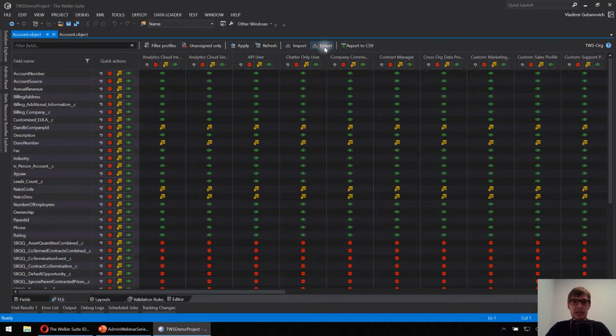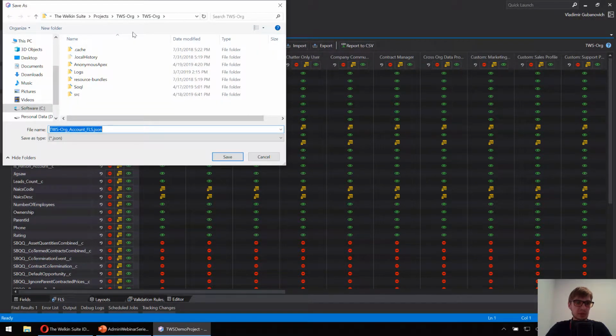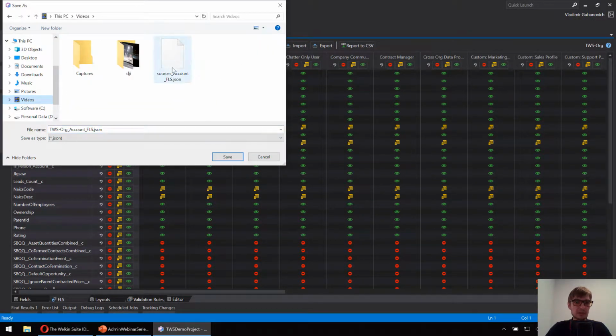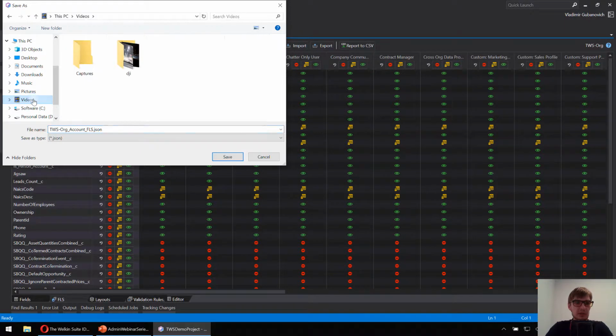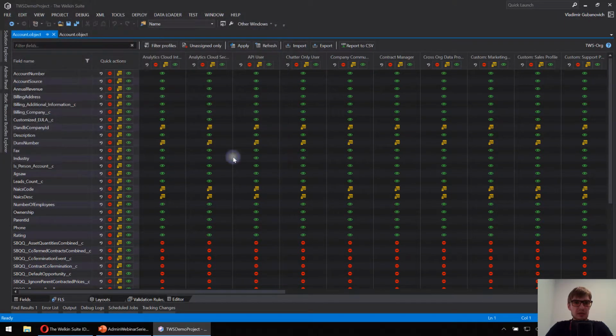First of all, I export these settings to a JSON format. So I will save it to my videos. I will remove this file. Let me export it once more. So I will save it to my videos, so I will find it.